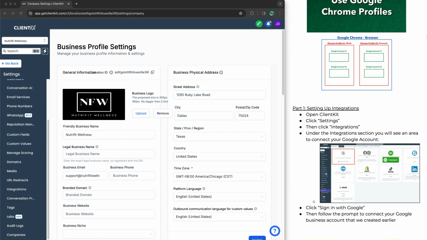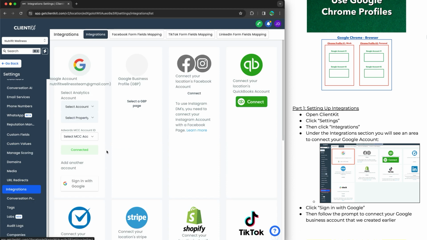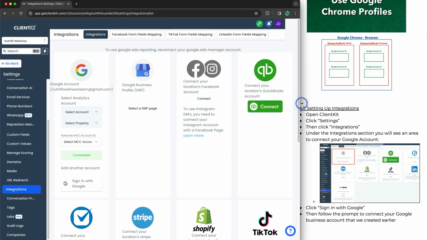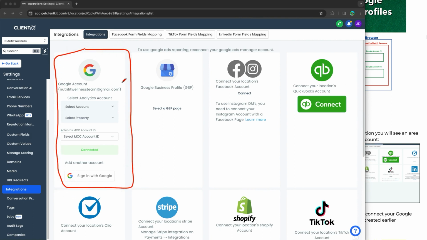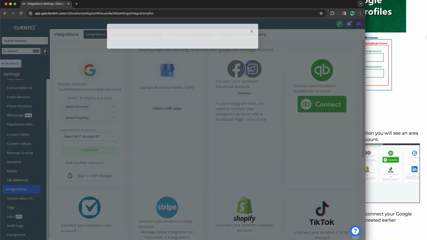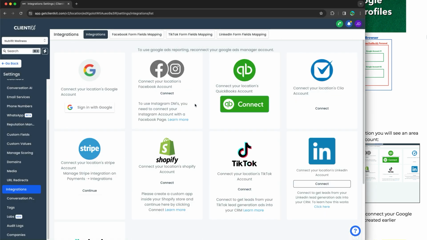Boom, just like that. Once we click on integrations, we're going to find the Google integration. Let me make this a little bit bigger so we can see a little better here. Okay, so we're going to find the Google integration. Now, in this case, you'll see because this is a test account, I already have something here. So I'm actually going to disconnect this very quickly so I can show you what this is going to look like probably on your screen. Okay, so it's going to look just like that.